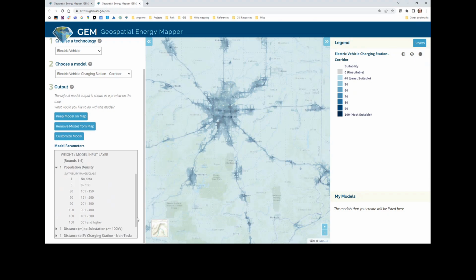So this is kind of a gross measure, but the traffic and all the commercial activity, et cetera, would be pretty closely aligned to population density. And so here we're favoring areas with higher population density as another metric.